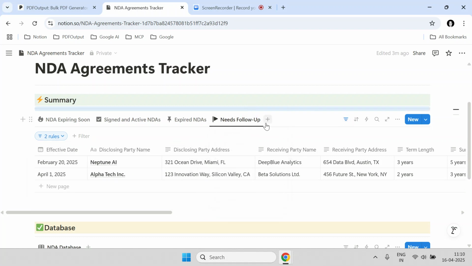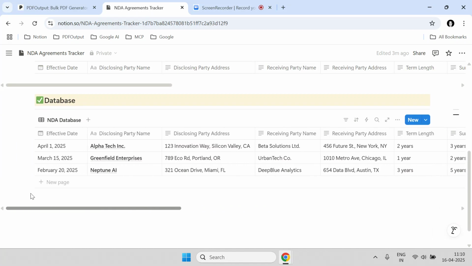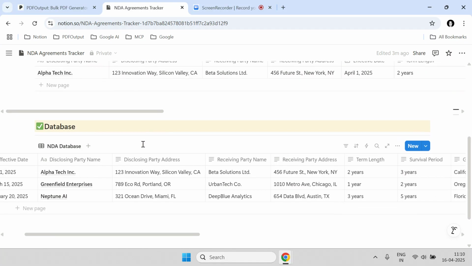Likewise, you can add more linked views over here. Just click on this plus. It will add this particular database, and you can set up your own filters as and when you wish. You can add more columns over here as per your requirement. This is entirely customizable to your needs, and this was somewhat a quick summary of what we had over here.